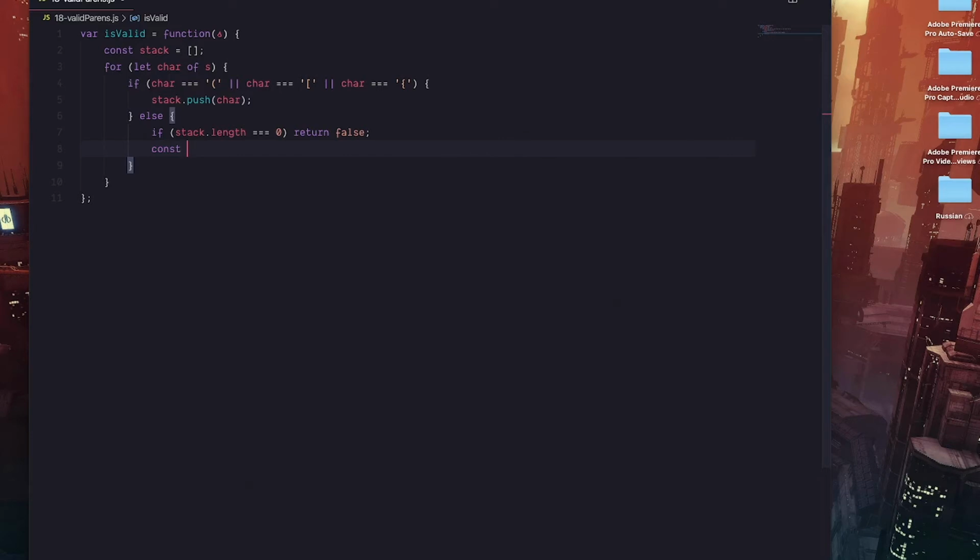Otherwise, I can pull out the last item from the stack. So I'm just going to save it in a variable last and do that with the pop method, removing one from the top or the end of our stack. Last in, first out. Then I'll have to check this last opening character against the current character I'm looking at, which is char, the closing character. So let's look at it this way. If last equals opening parenthesis and char is not equal to closing parenthesis, then I can return false, because we do want this to be true.